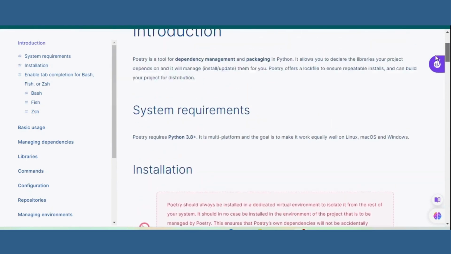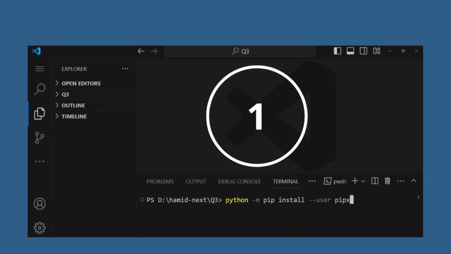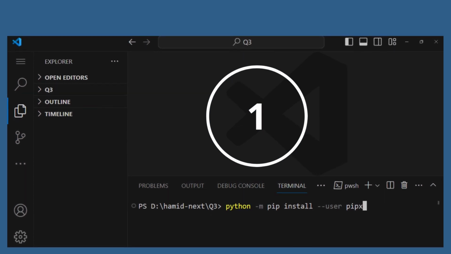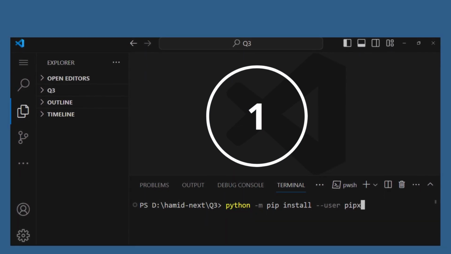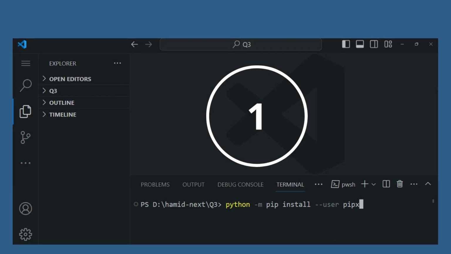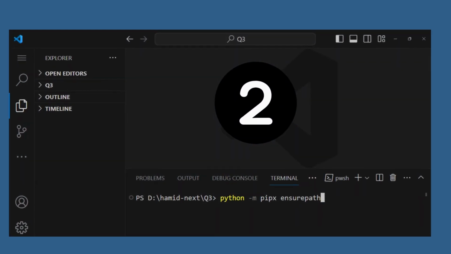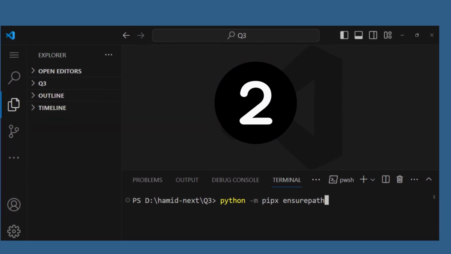Step-by-step method is here. Step 1. Install pipx. Open your terminal. Install pipx using pip: python -m pip install --user pipx. Step 2. Ensure pipx's binary directory is in your path: python -m pipx ensurepath.